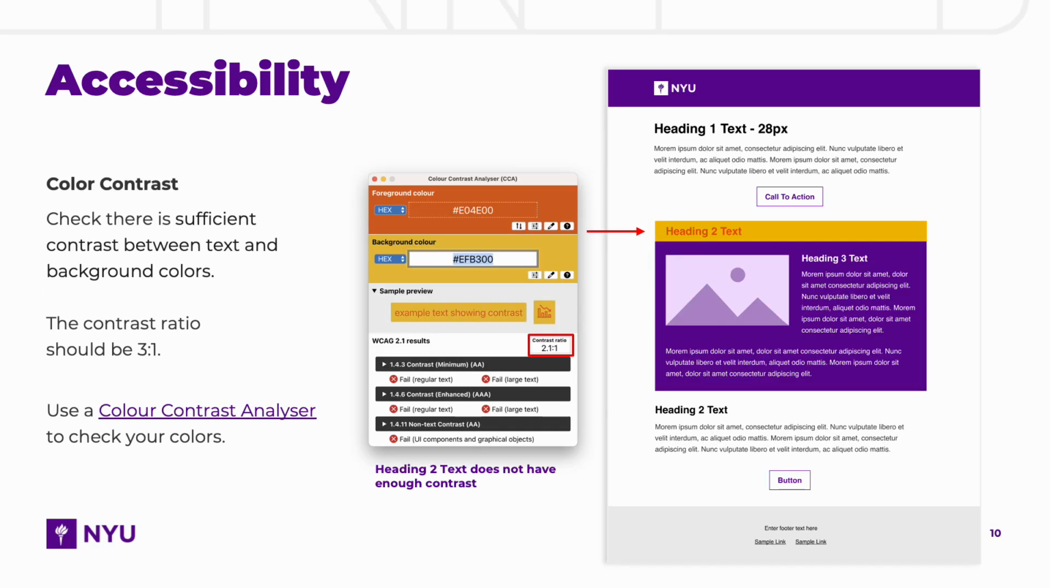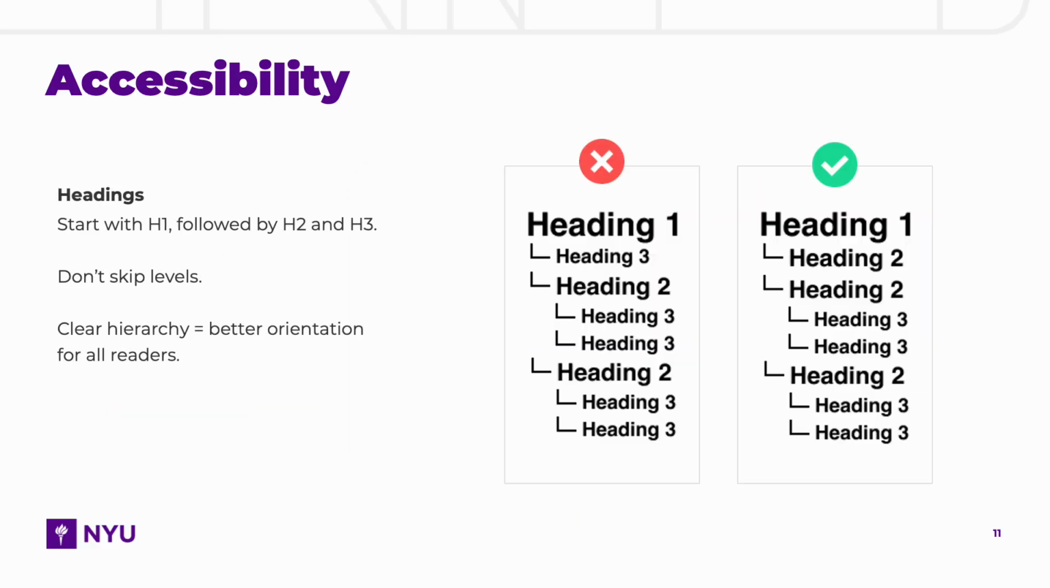Next, check color contrast. Make sure there's enough contrast between text and background, aiming for at least a 3:1 ratio. You can use the color contrast analyzer tool to test your combinations. The download link is available on the website. And for structure, use proper headings. Start with H1, then H2, and so on. Don't skip levels. A clear heading hierarchy improves navigation for everyone, especially screen reader users.